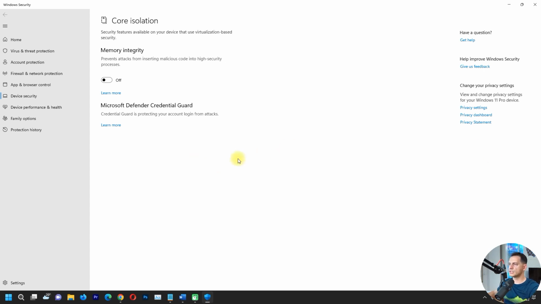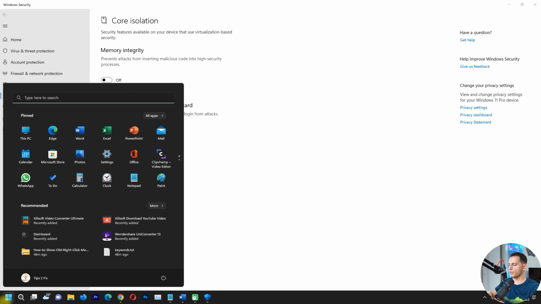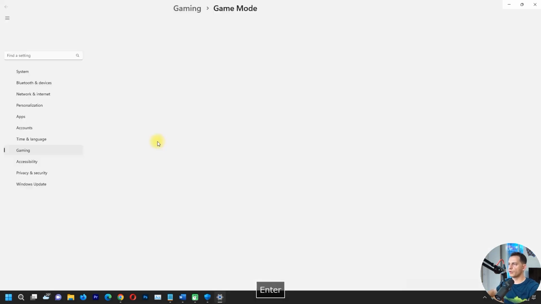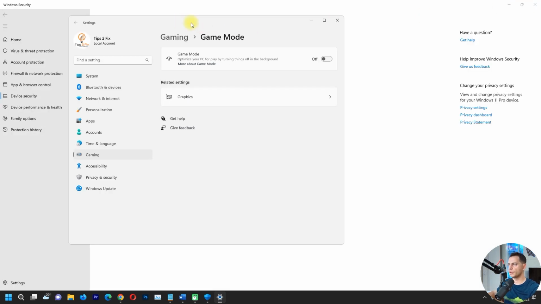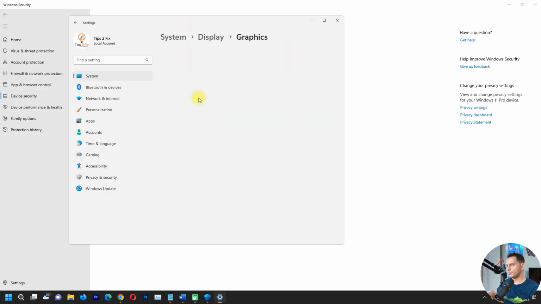But if you want to disable game mode, and if you are not a gamer and you don't need the game mode, you search for game mode in settings, and you see my game mode is enabled, I don't need this because I don't play games. So what I have to do, just turn this off, guys, if you are not a gamer and you need the performance on your computer, and then restart your computer, okay?